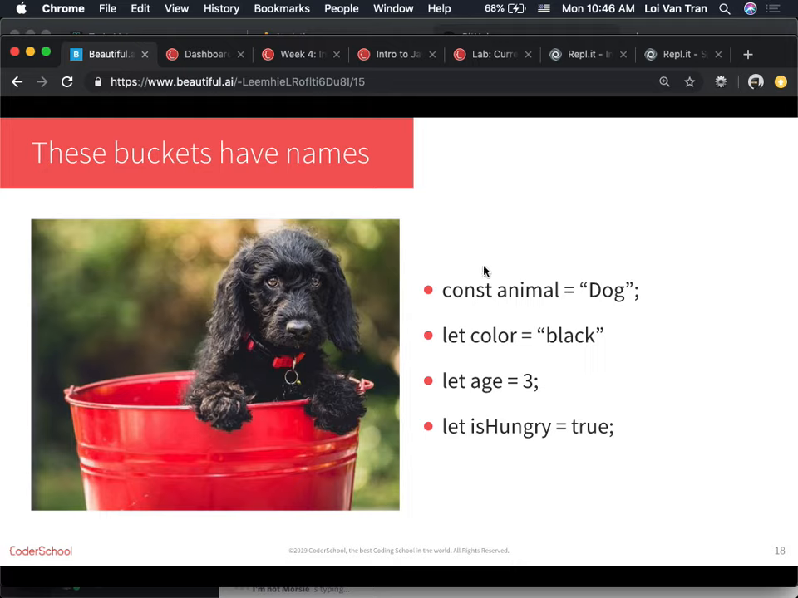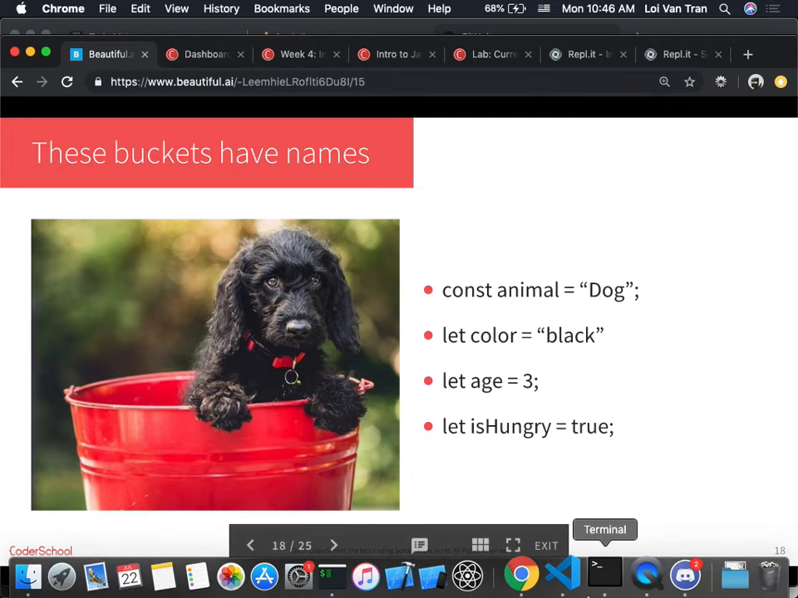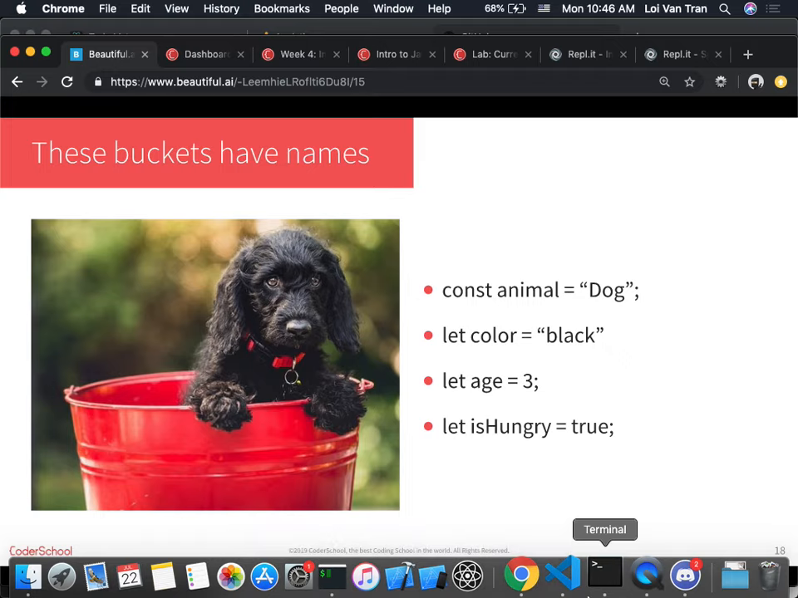For example, animal, this is the dog. Color is black. Age is 3. Is hungry is true. These are called data types, guys. And data types are just many different kinds. I personally think of the word data types as different types of fruit.